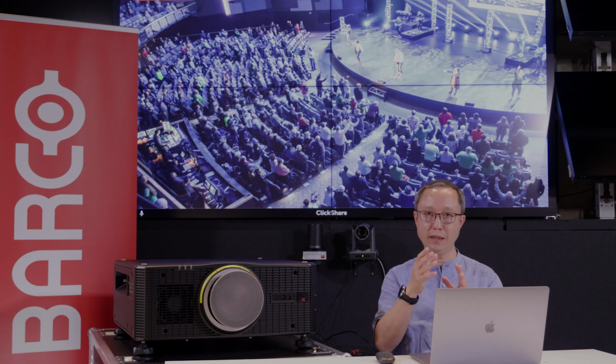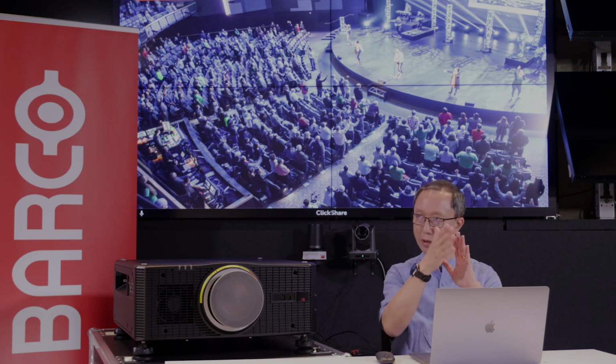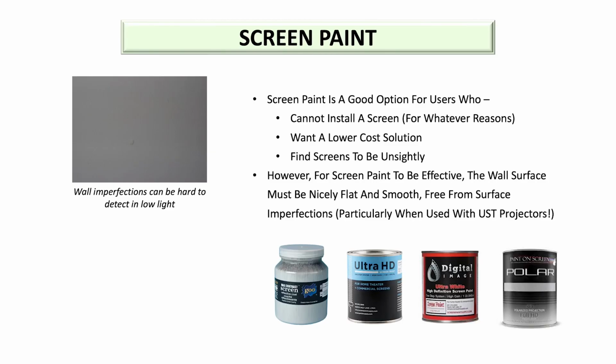If you have things that are jutting out, like a brick wall, and you can see bricks jutting out, or you have little waves on the screen. Even if you're using a conventional screen and it's not straight, it's not flat, you'll see it. You see waves and you see shadows. So if you're going to use screen paint, make sure that your surface is very, very smooth and flat. Now, I'll show you an example here of wall imperfection.